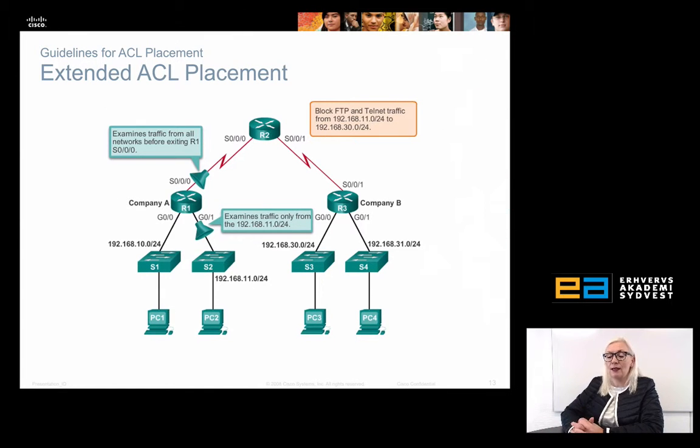So it is, in this case, better to use the extended ACLs, because the extended ACLs you can set as close to the source as possible. Because if I know that when I send something from this network over here all the way through this network over here it will not be allowed in, I might as well filter it off in the beginning so that I do not have to send it. So extended ACLs are placed as close to the source as possible.